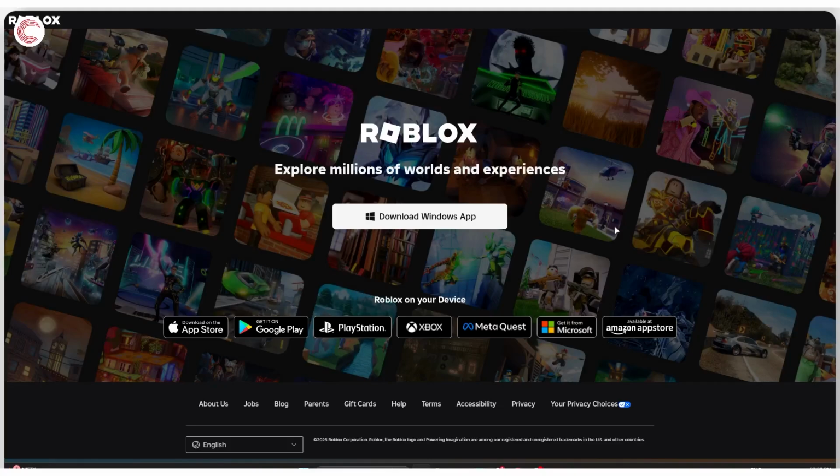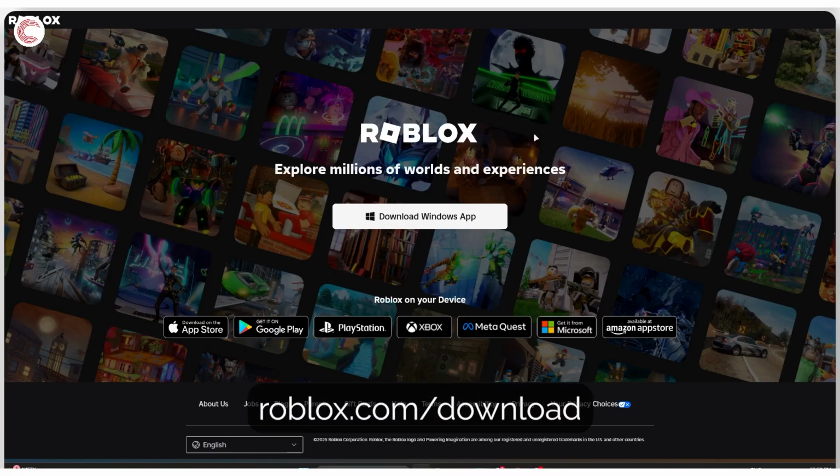Now, if you're looking to download Roblox, there are multiple ways you can go about it. But before that, you need to make sure that you're downloading the right Roblox. There are two versions of Roblox. Roblox Player, which is the player in which you play all of the Roblox games. And as you can see, I will link this page in the description below.